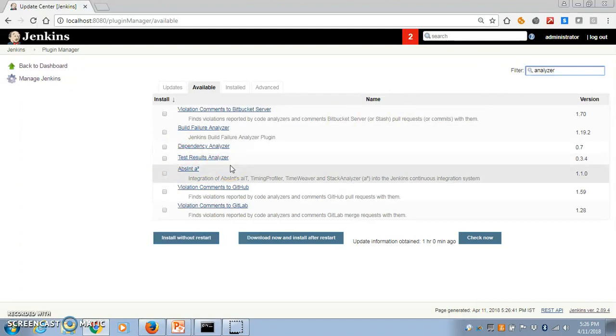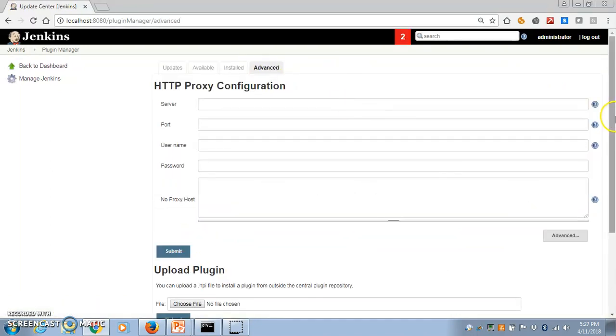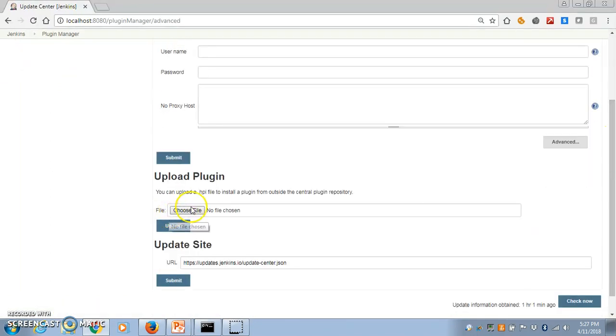Now the last is how to install a Jenkins plugin. For this you need to click on Manage Jenkins, Manage Plugins, Available tab, click on the desired plugin, and click on install without restart. And there is also another option called Advanced. So here you can upload a plugin.